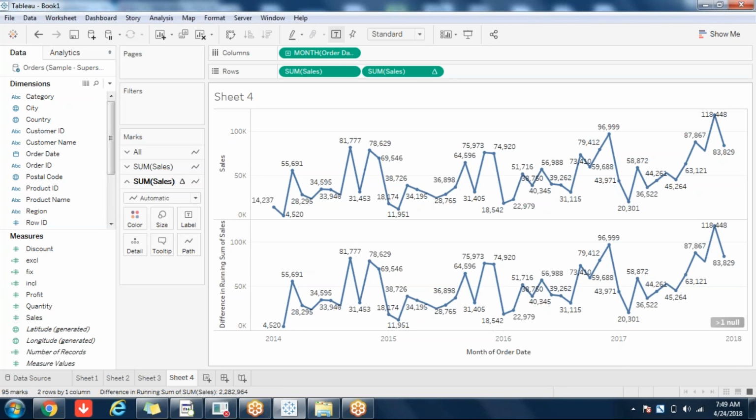Why? Because you are adding and you are doing subtraction. You are adding and you are doing the difference. So you can see the difference. This is the running total, or running sum.